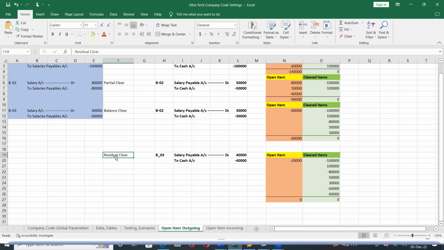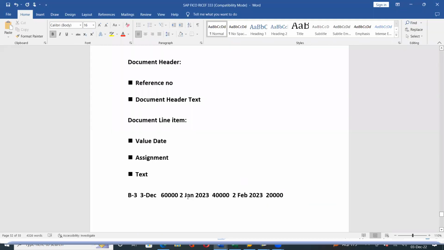Once we do a residual clear, the entry for paying 40,000 will be salary payable account debited 40,000 to cash account 40,000. Okay, that's fine. But what is happening here in the cleared item? How much check have we cancelled here now? What is the check we have cancelled here?